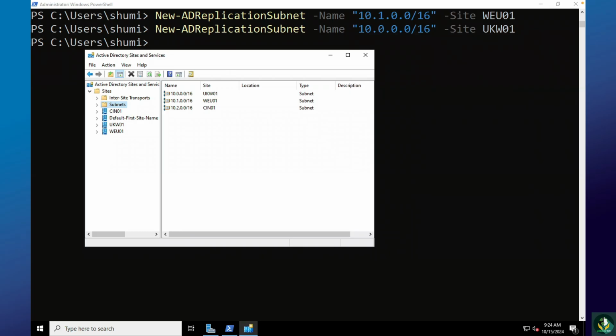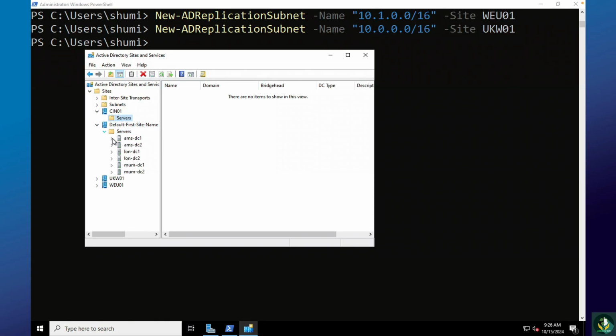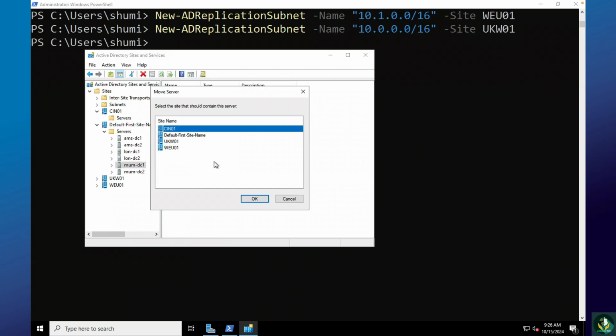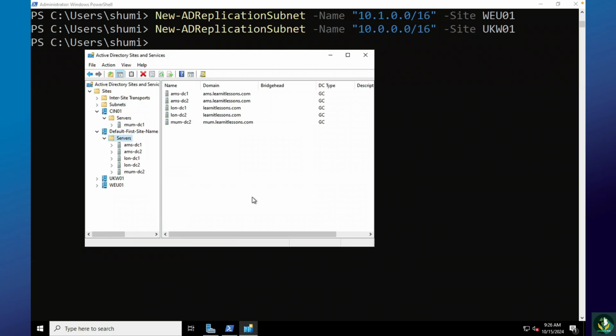So we need to assign each domain controller to its proper site. So I'll locate the server object. Let's go to Central India first, expand servers, and as you can see, we don't have any servers here. So now all our domain controllers are located in the default first site name. So let's expand it, go to servers, find mumdc1, here it is, right click it, and select move. And we'll move it to the Central India 01 site object.